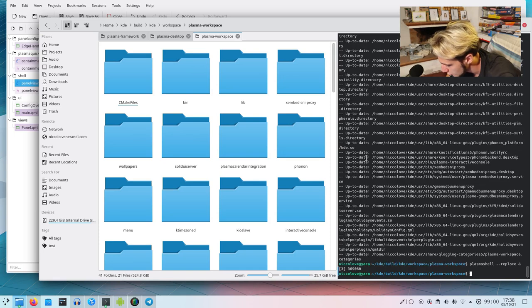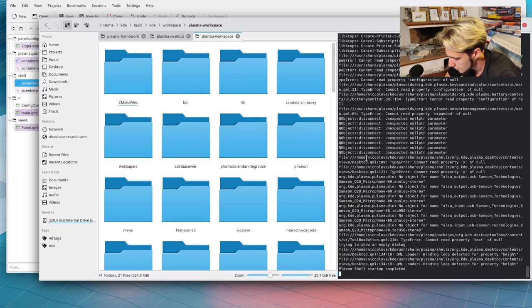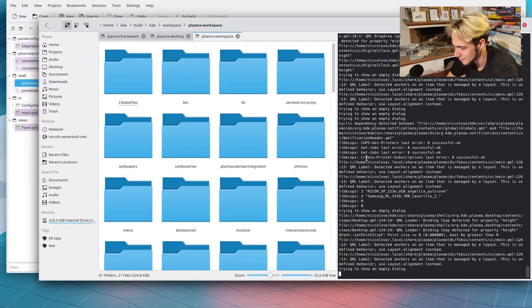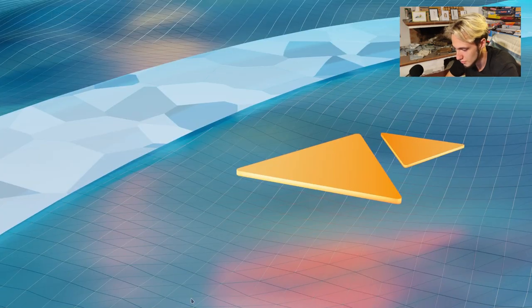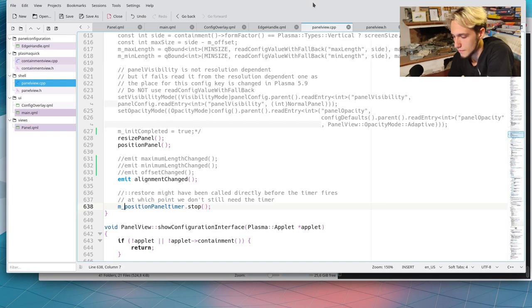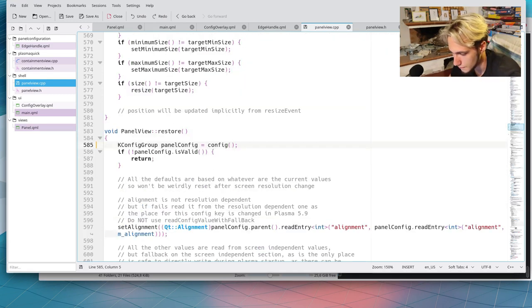Okay, let's try to restart Plasma Shell. And let's see what happens. Probably nothing. But nothing is the most important, most interesting result that we can get. So no hurry. Okay, so maybe... Okay, so interesting. We actually broke it. Of course it broke. I just removed any way for it to actually read the values from the configuration file of the panel when it's actually starting up for the first time. So yeah, of course it won't work. Makes sense.